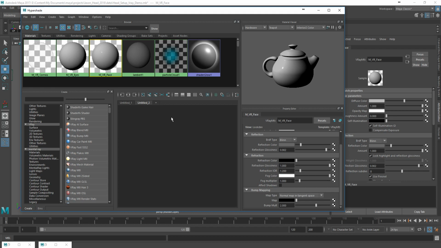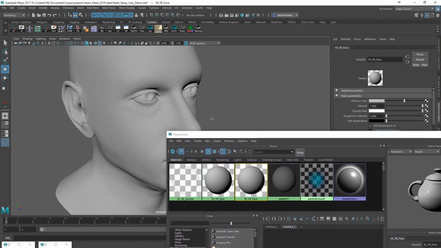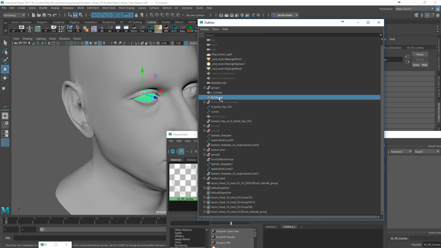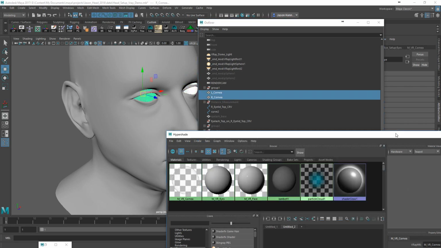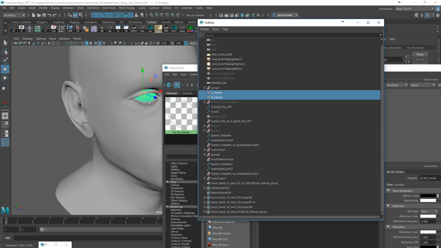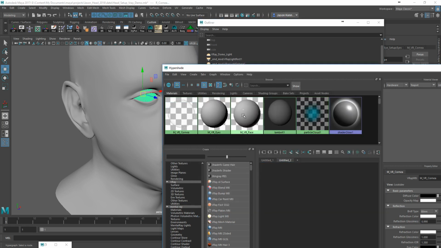So what I want you to do here is, when you bring in your model, you'll probably need to go into your outliner and find the various pieces. Like the corneas, you select both of those, and then you can right click on the cornea material here and choose Assign Material to Selection. Then you can find the eyeball geometry, and right click and choose Assign Material to Selection on the V-Ray Eyes. And then of course you can select the face and assign the V-Ray Face, and it's a really quick setup that way.